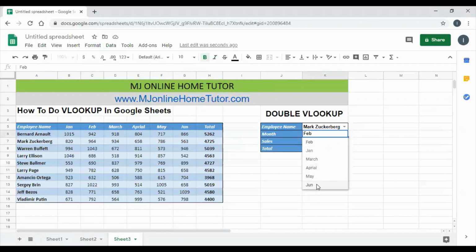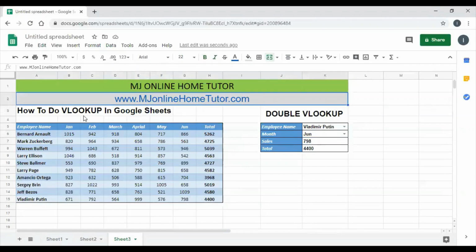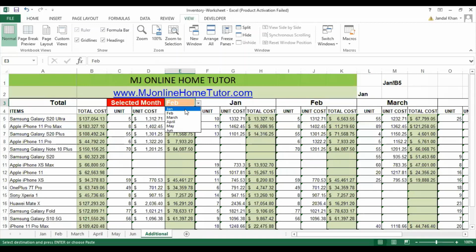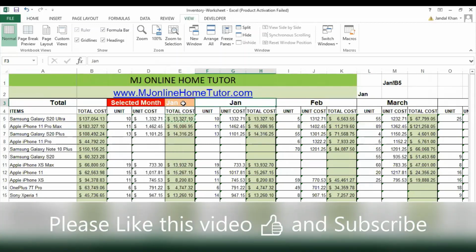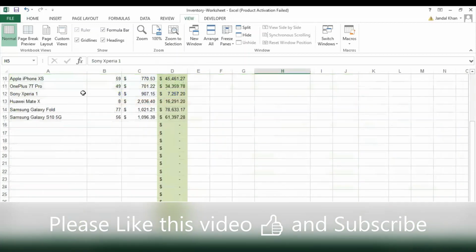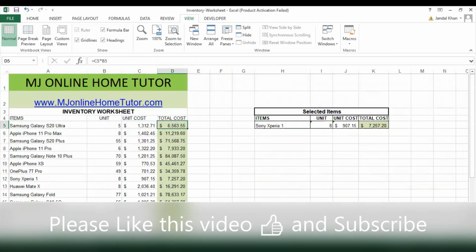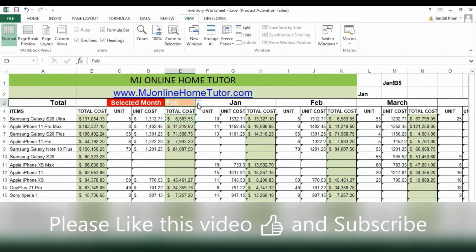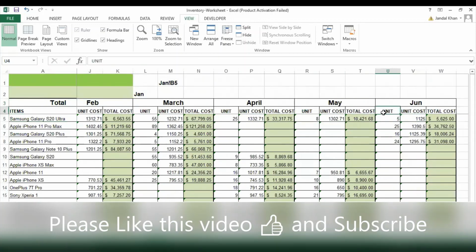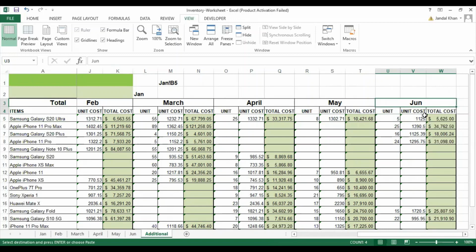You can see this is a double VLOOKUP. You can change one value and you will find the right result, depending on two VLOOKUP ranges. This is another example. Once we change the value, it changes the values here. If we change the month, we get the right month value from the other sheet. This we look up from the other sheet. You will learn a lot from this training. This is a short training.